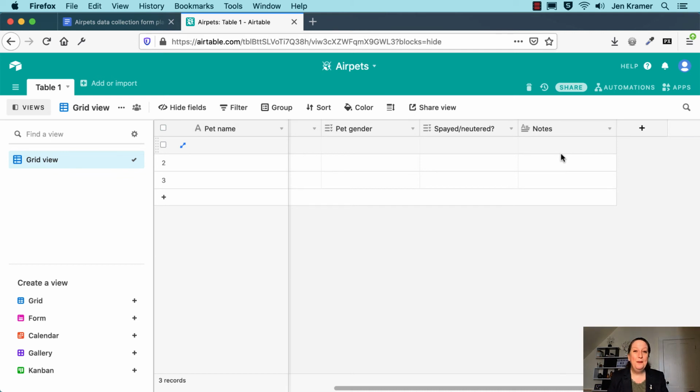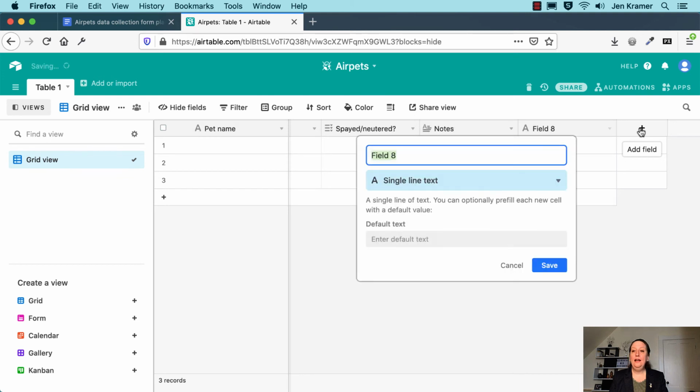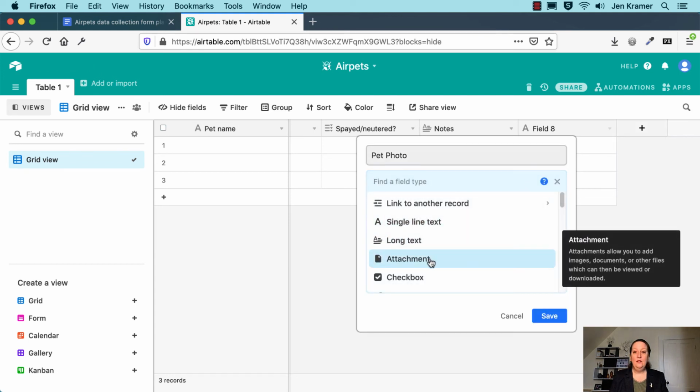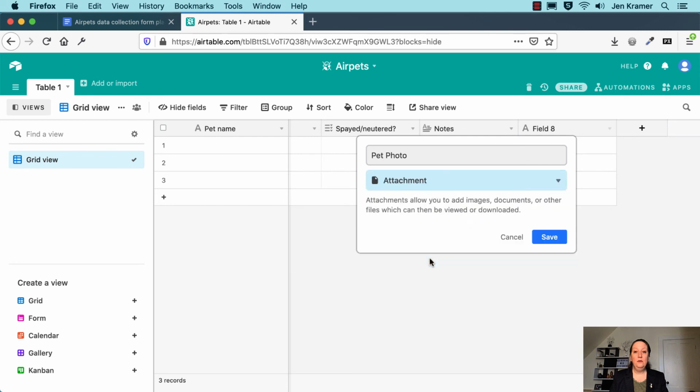We're finally at the point where we're going to leave our column here for our notes. Anything that we want to know, there it is. And then the last thing that I want to add from my form is a photo. So we'll go ahead and add a field here, pet photo. And this is going to wind up being an attachment. So we'll go ahead and choose attachment here from the list.